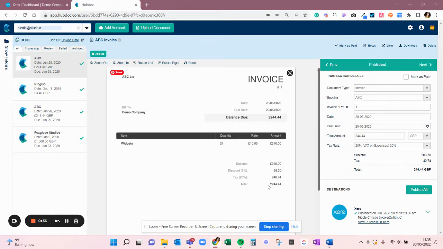So it comes in a couple of formats. You can use the web app, which is what I'm showing you just now, or you can use the phone app as well, which lets you quickly take a picture of your receipt or your invoice on the go.